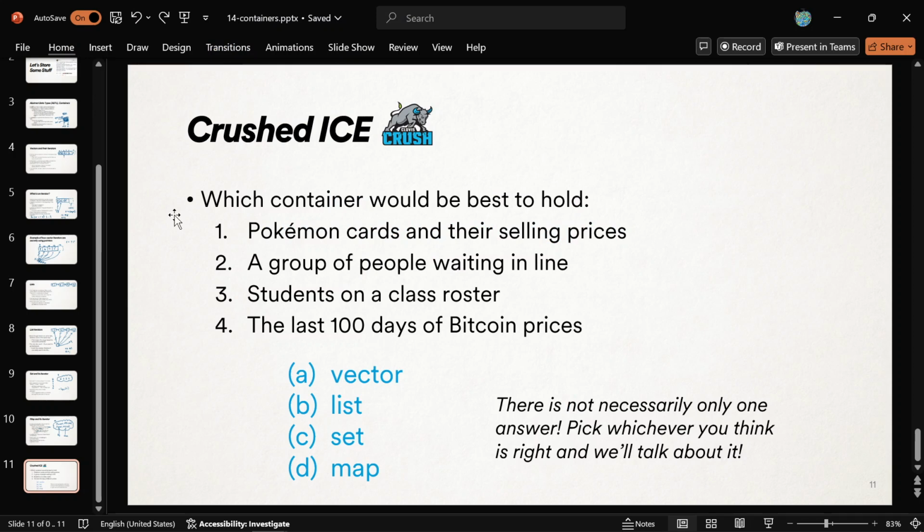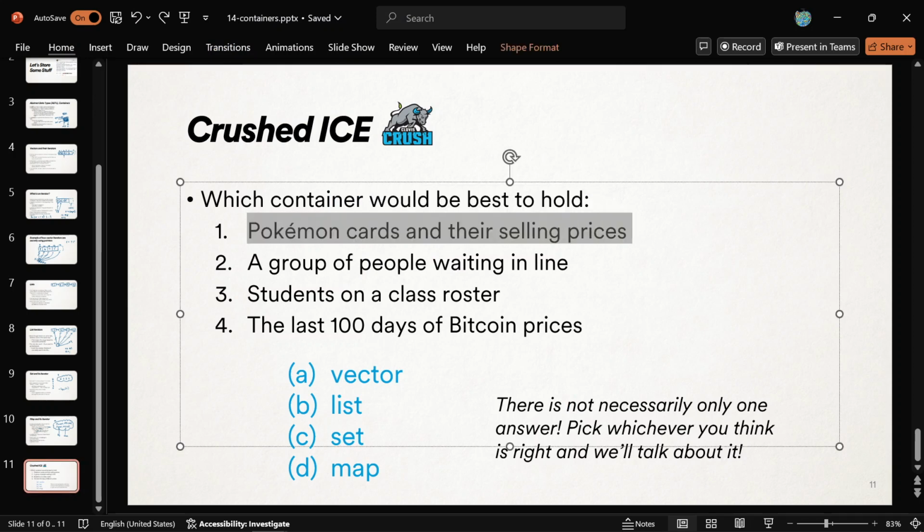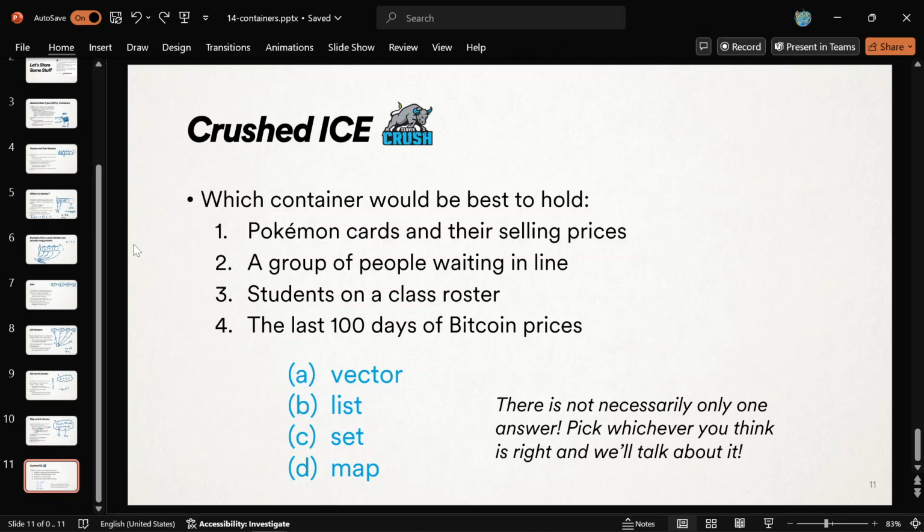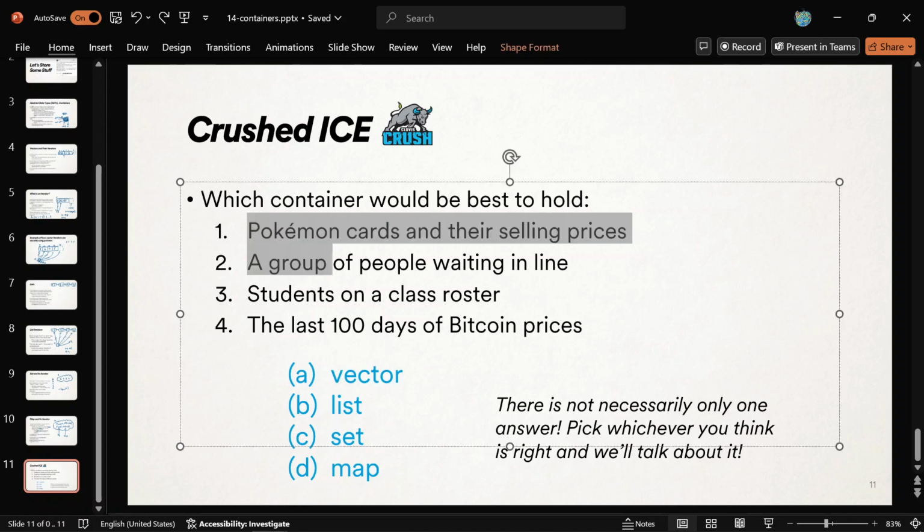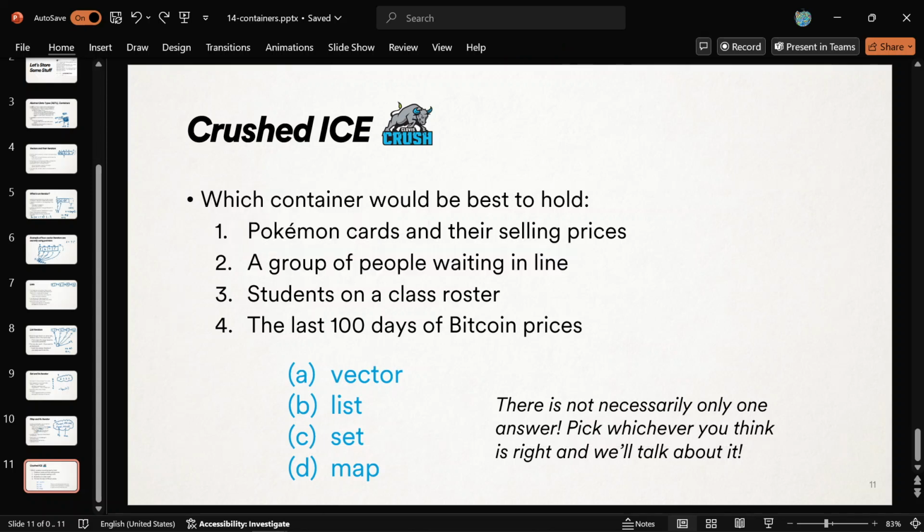But here's my question, all right? Do enter in your answer for one, but discuss the answers to all of them, please, so that we can do the rest just in rapid succession. But as a group, try to discuss what are the best out of these 4 options. What's the best containers to hold each of these ideas? Like, all right, Pokemon cards and their selling prices because they're getting expensive these days as all the millennials become rich. And then, all right, if I wanted to represent a group of people waiting in line, what would be the best container for that?